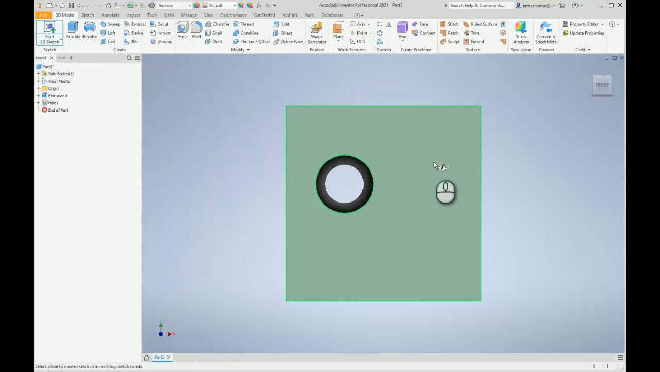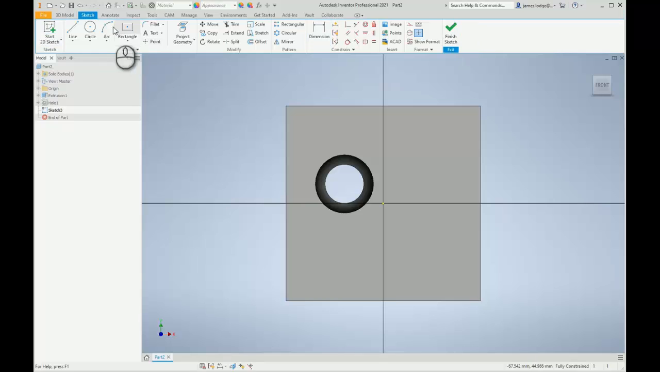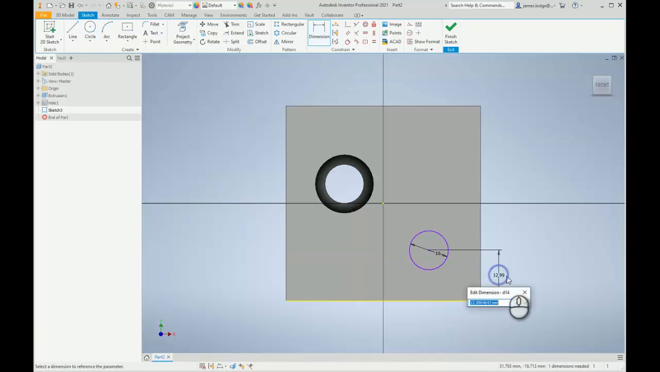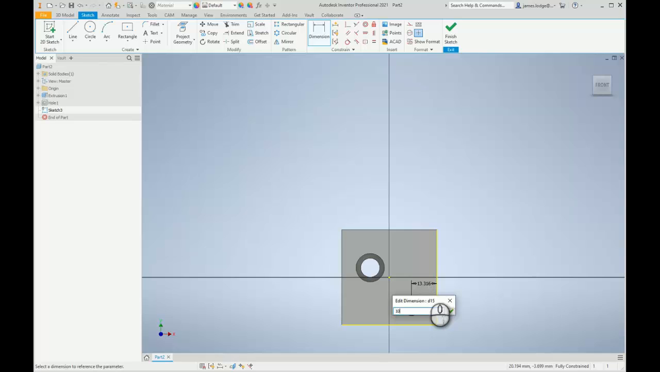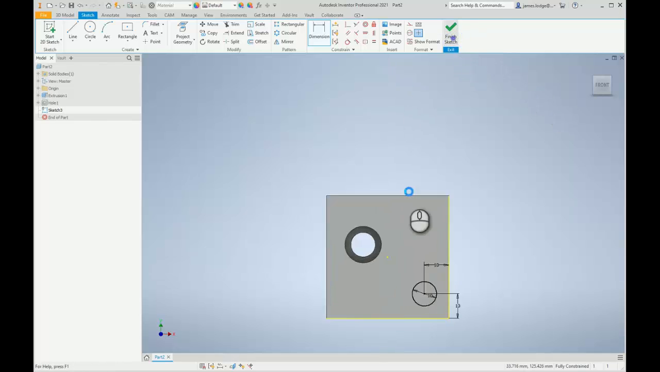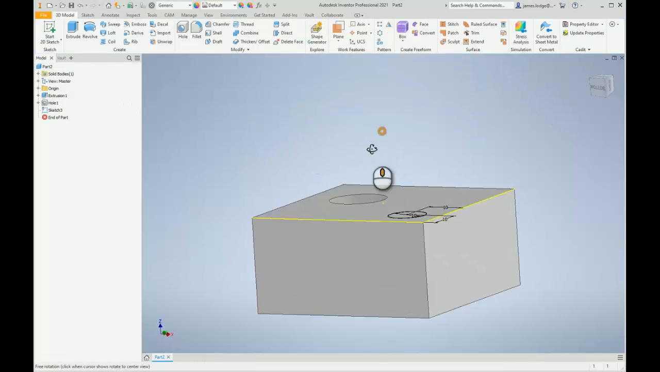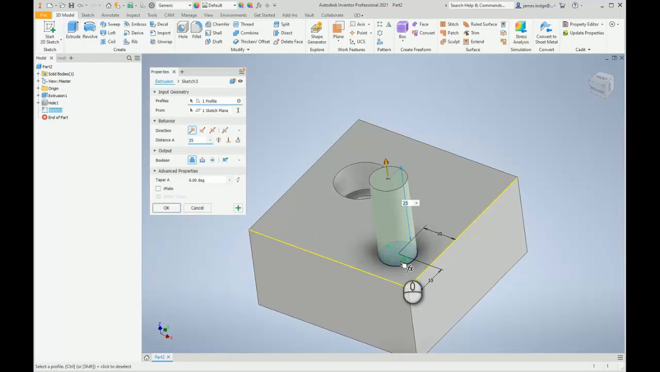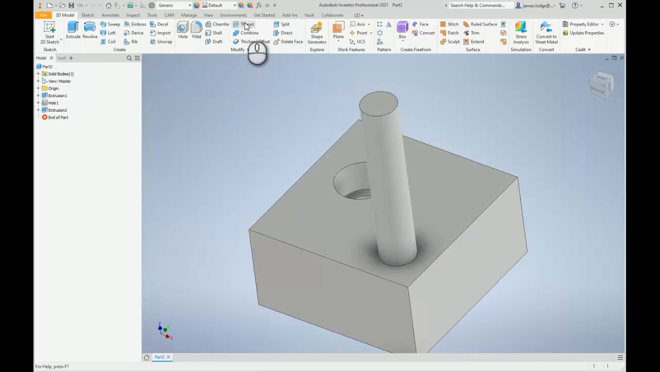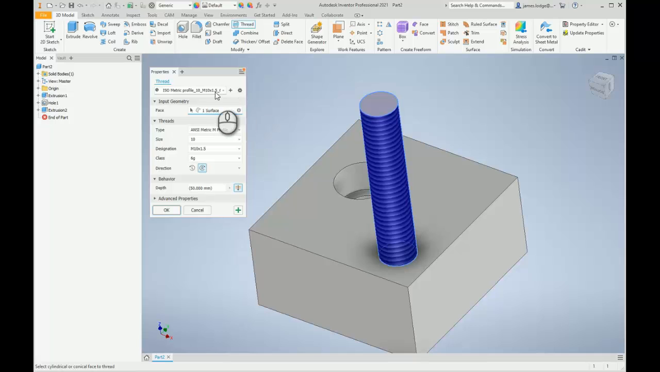Again, I'm going to draw a sketch. I'm going to place a circle here, 10 mil. I want to dimension that again, like so. Finish the sketch, extrude. Let's go for 50 again. And then again, I'm going to select the thread command, pick my surface, and I have access to the preset.